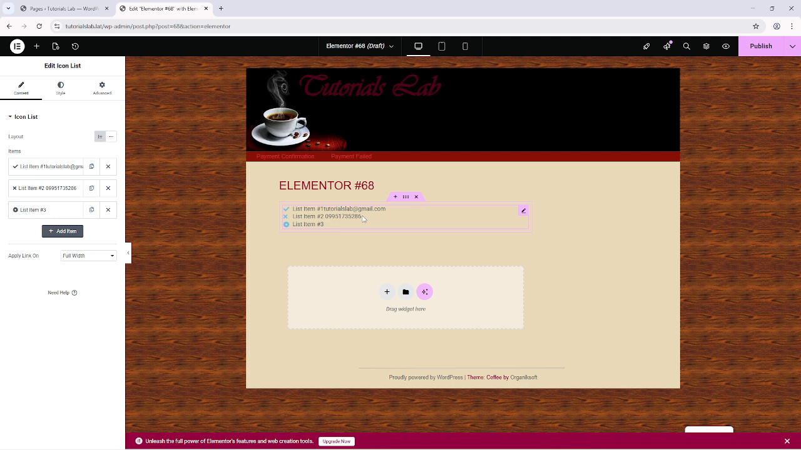And there you have it. You've successfully added a clickable email address and phone number to your Elementor page, making it incredibly easy for visitors to contact you.